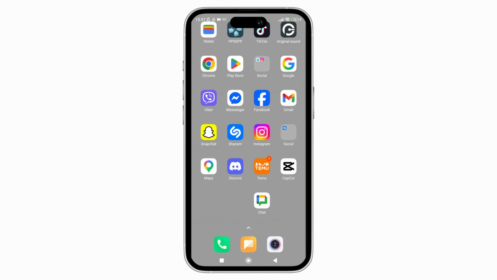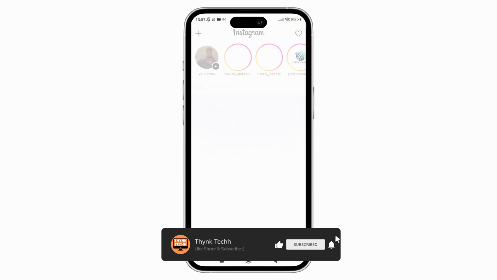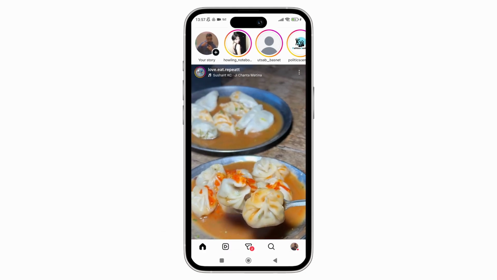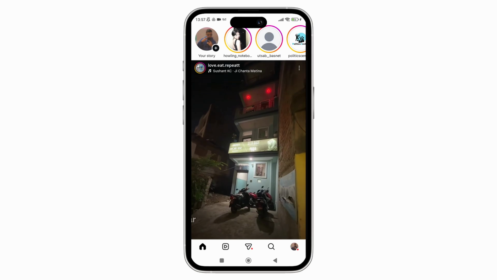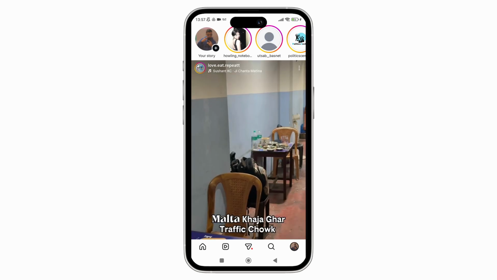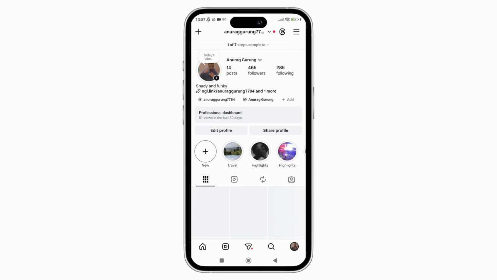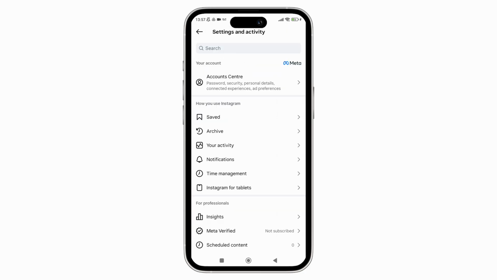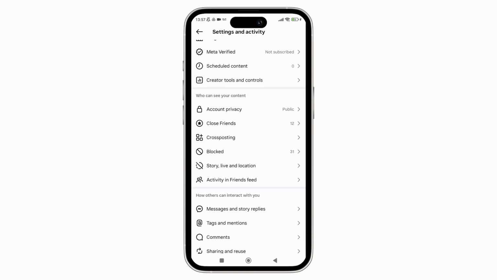First things first, open the Instagram app on your phone. Now once you're inside the app, just tap on the profile icon shown in the bottom right corner of the screen. And now from here, you can tap on the three dash icon shown in the top right corner of the screen.